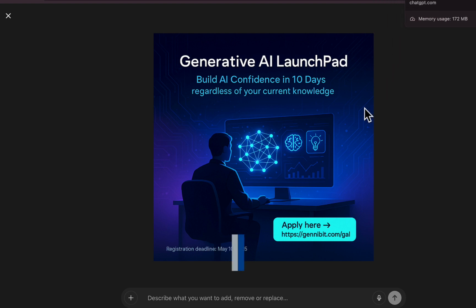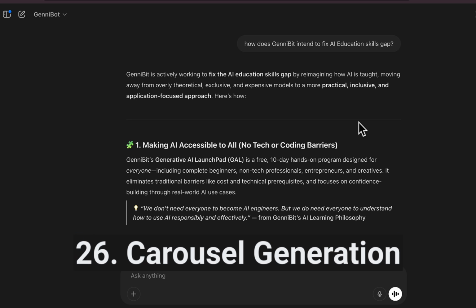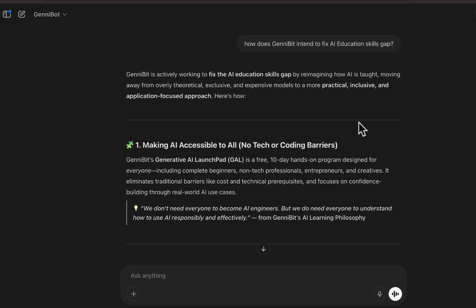Okay, now that case would be using the new ChatGPT 4.0 image generation model for generating carousel posts. Now, carousel is good if you want to educate your audience about your product, or you want to teach them something that helps them solve a problem, right? A problem that people in your industry are facing. You can use carousel to do that.